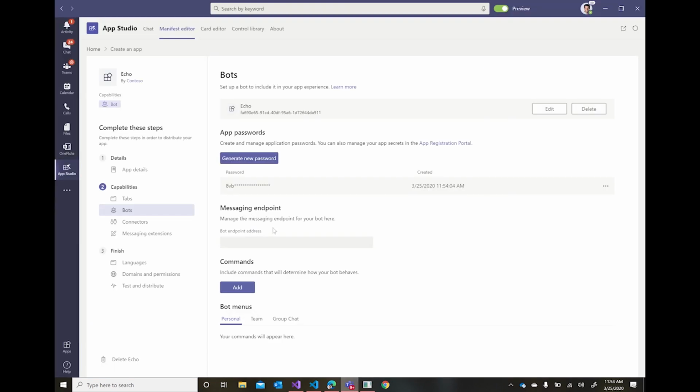The next thing that we need is a messaging endpoint. So a messaging endpoint is basically a place where, when your bot receives a payload from Teams, this is the HTTPS URL that that payload will be sent to. So typically this would be the endpoint for your service inside Azure, for example. Today we're going to host this bot locally.